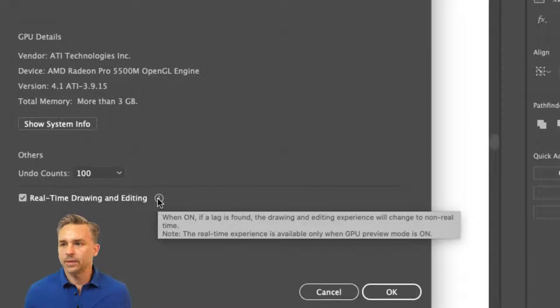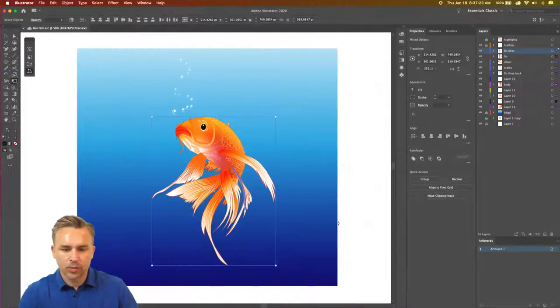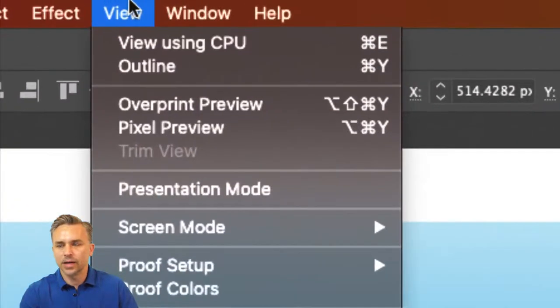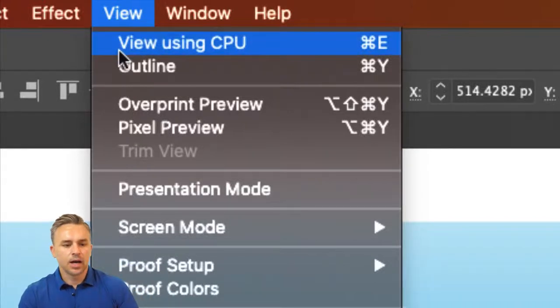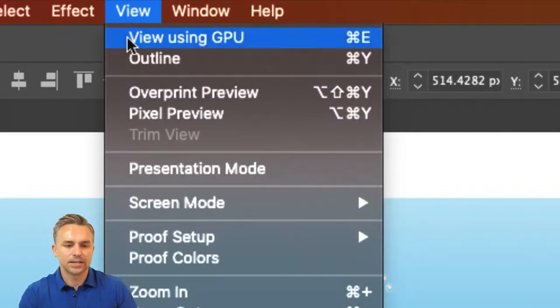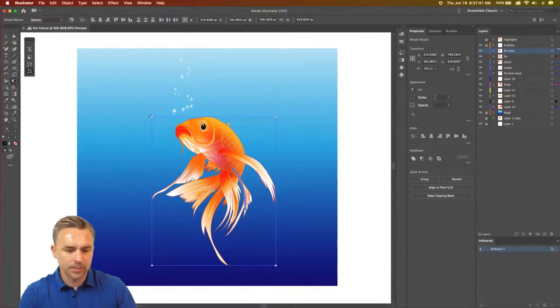So that's kind of what is happening. If your graphics are so complex, we're not gonna slow down your machine just for the sake of real-time editing. We're gonna default back to the non-real time is what will happen sometimes. And make sure GPU is on, right? So check that box in Preferences, and then you're viewing on GPU. So if I select that, I wanna make sure we're viewing on GPU. That's usually set by default.